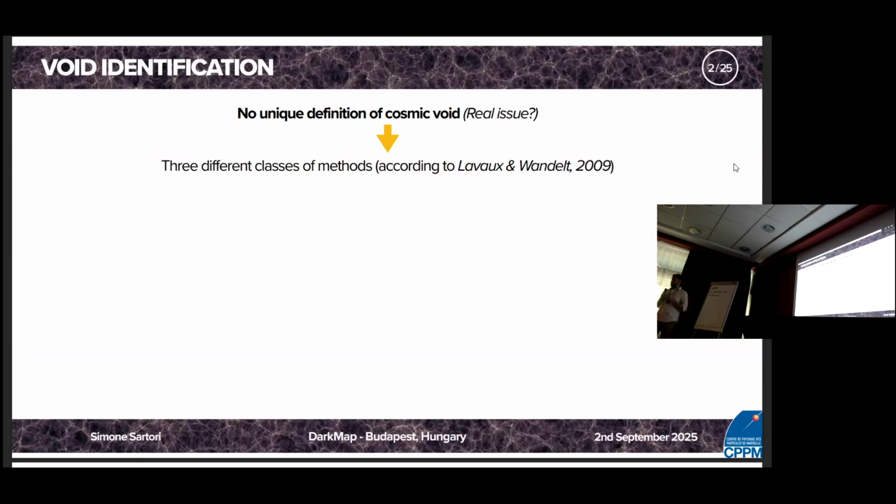But this is a non-trivial process, mostly because we don't have a unique definition of what a cosmic void is. However, this is not a real issue. We have just to accept the fact that we can define cosmic voids from different physical principles. From each of these definitions, we have, however, different systematics to deal with, and we have to pick carefully our definition according to the analysis that we want to do.